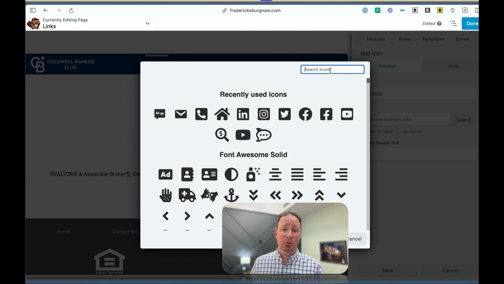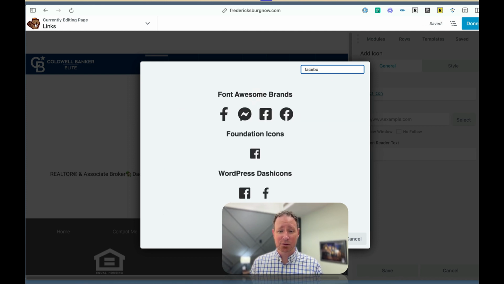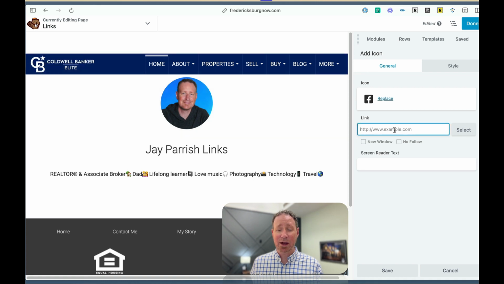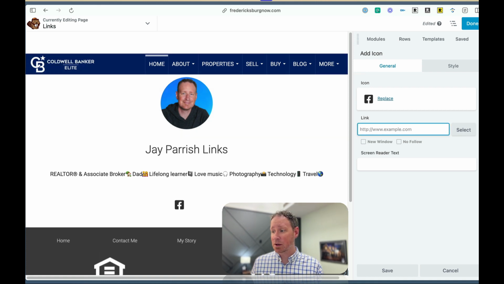And up here in the top right, you can search the various icons that you'd like to use. So we're going to use Facebook first, and you can choose whatever variety that you'd like. I'm going to go with the square one here. And then you want to have the link to your Facebook page. So I have all mine copied here, but you'll want to go to your Facebook page and copy and paste that link that's for your profile page. So pasting that in here.